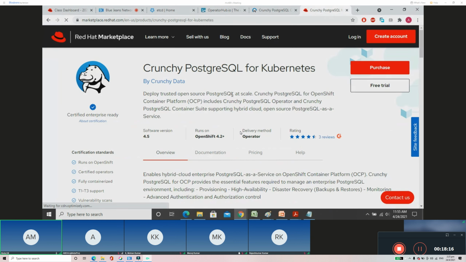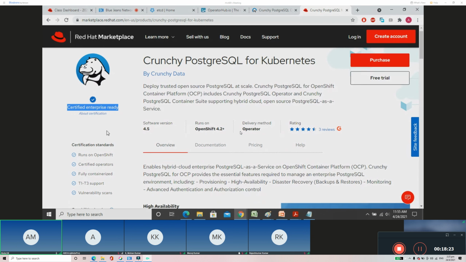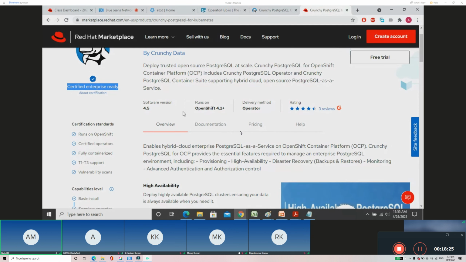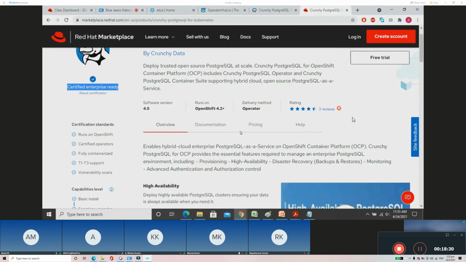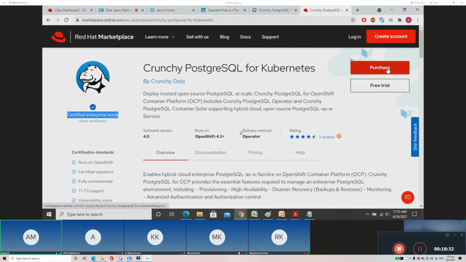But if you want to use this operator from here, this is a certified enterprise ready operator. You can go through the certification and see the certification standards. If you want to use this, you have to purchase this operator. It runs on OpenShift versions newer than this one. The delivery method is through the operator. So when you want to use this operator, you have to purchase it from the Red Hat Marketplace.